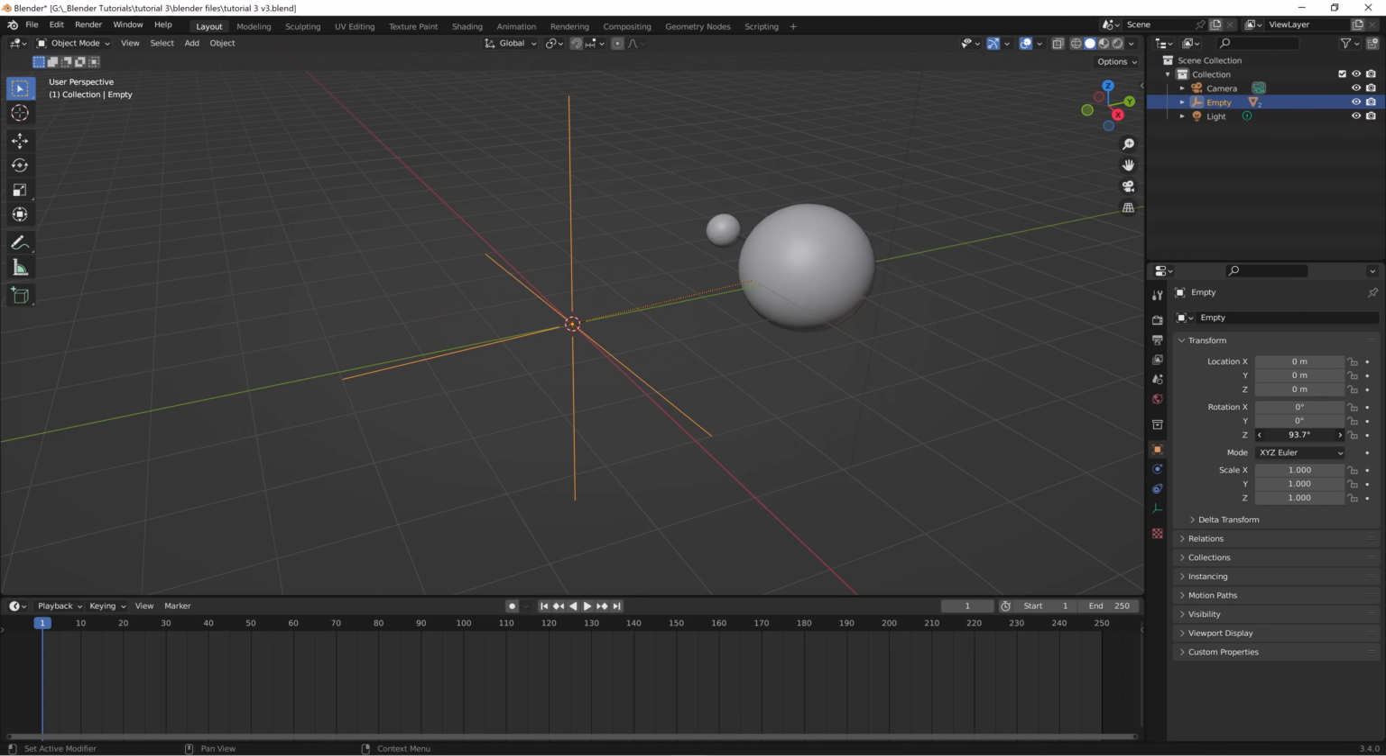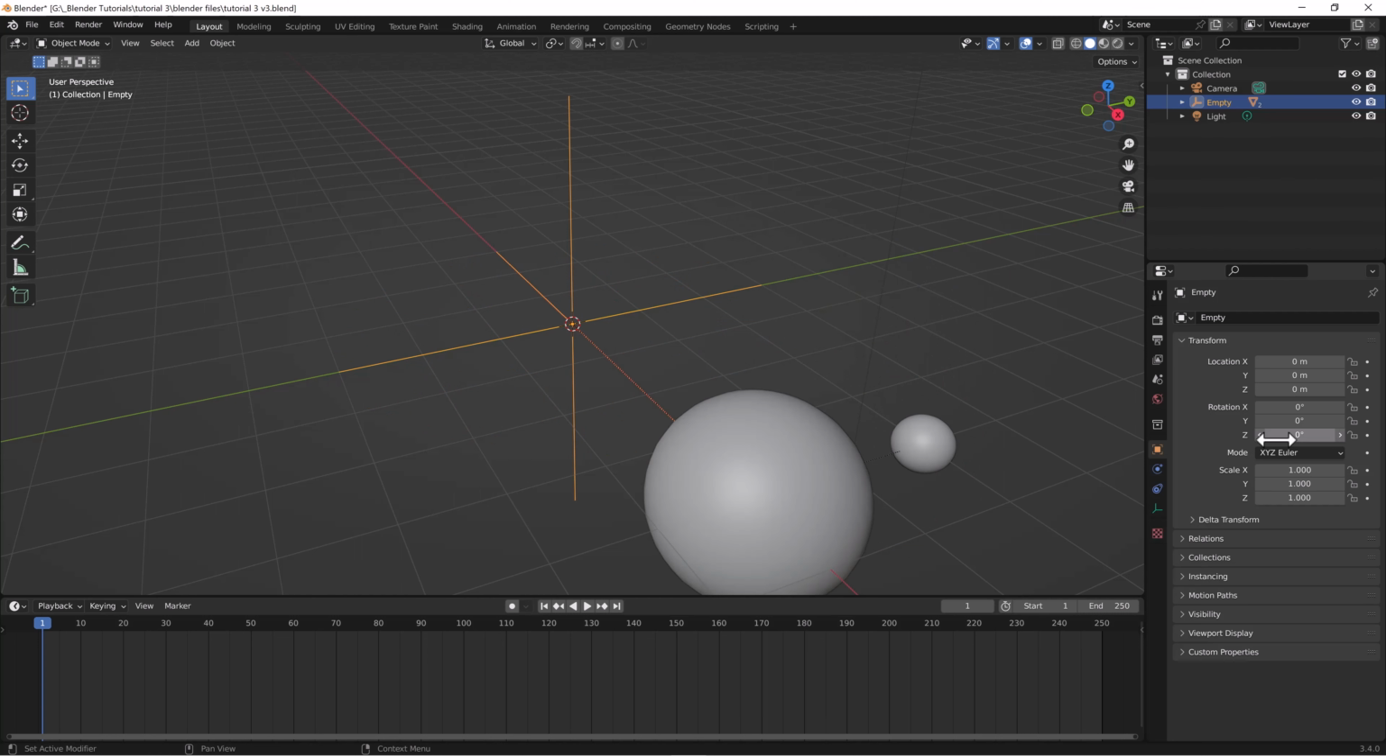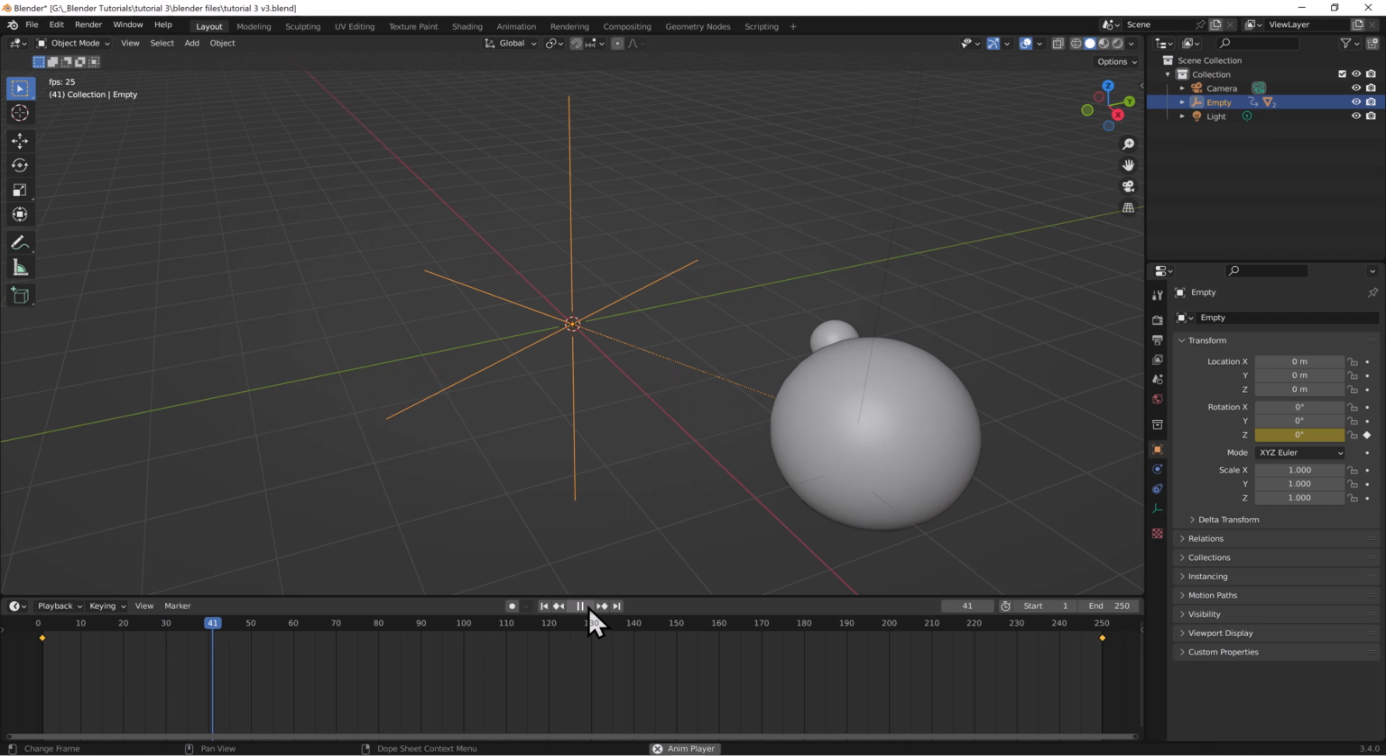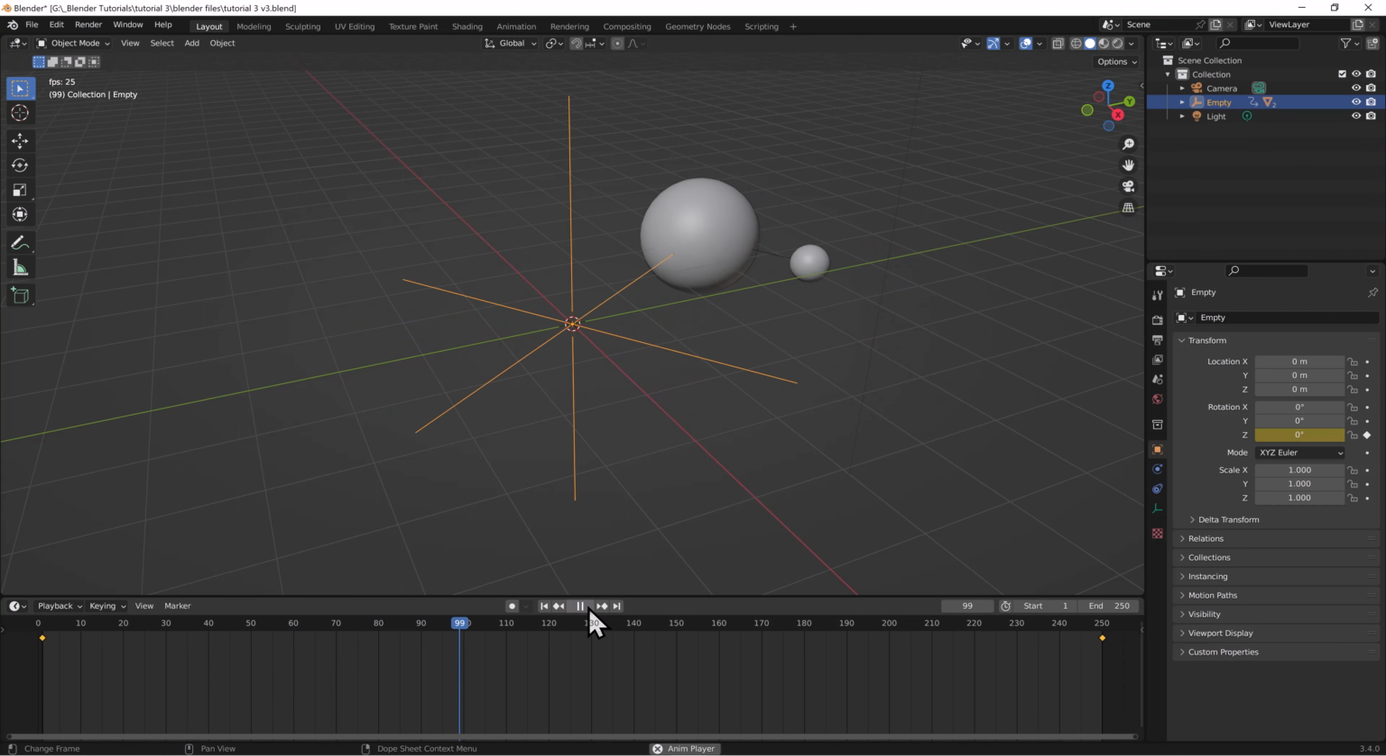I think you know what's going to happen next, folks. I'm going to go to frame 1. And for the empty selected, we see the name there, set a keyframe for Z, go to the end of our timeline, frame 250, I'm going to type in 360, add a keyframe, go back to the beginning, and let's play our animation now. There we go. How sweet is that?